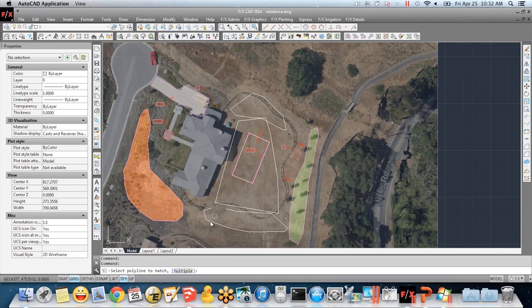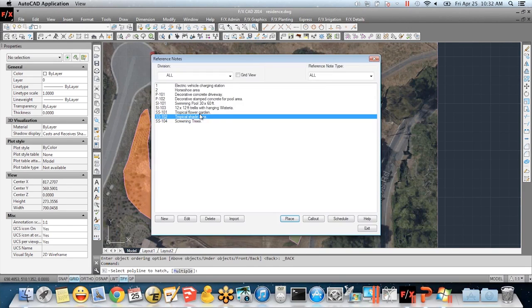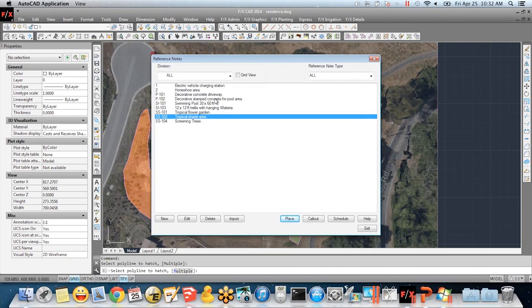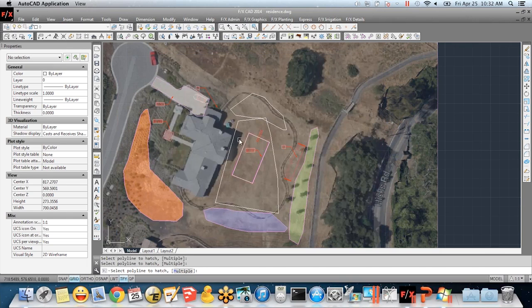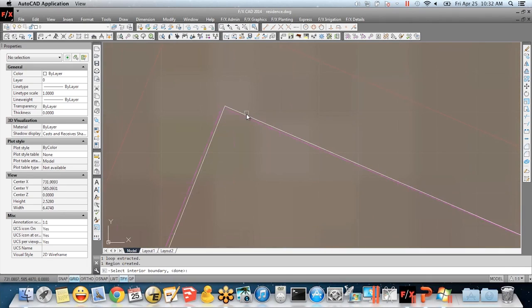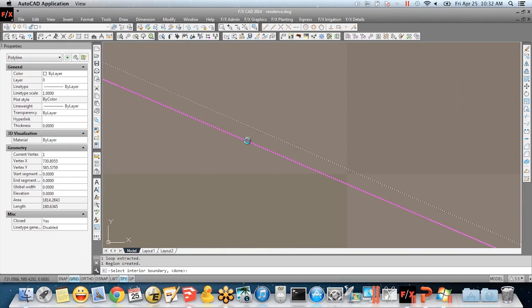Absolutely. So I wanted my tropical shade plants over here, and actually also over. Actually, no, I want my pool area. I'm going to hit M for multiple so that I can grab my. Whoa, just to be safe here. There we go.